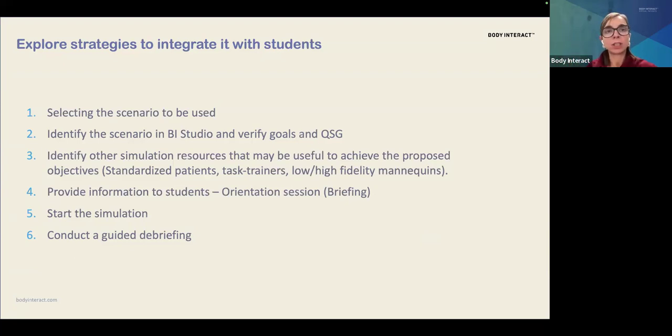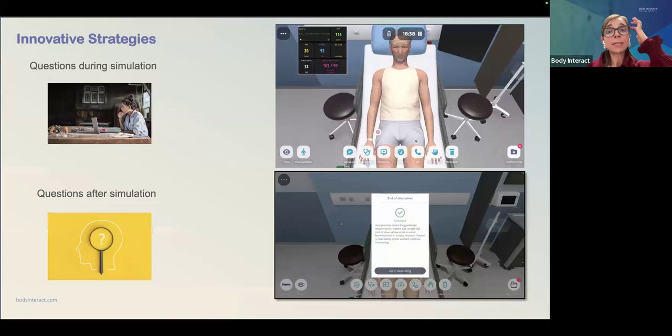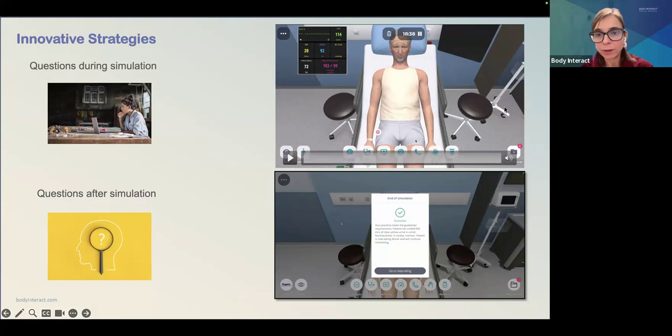And after the simulation, you can conduct a guided debriefing for the students to understand what they did well and what they need to improve. But I would like to share with you some innovative strategies that foster reflection. For example, at home, when the students can practice at home. I will share a video about the questions during simulation that we have.